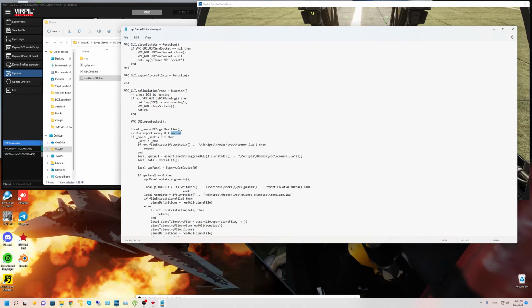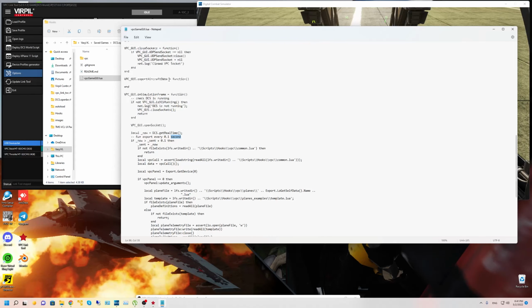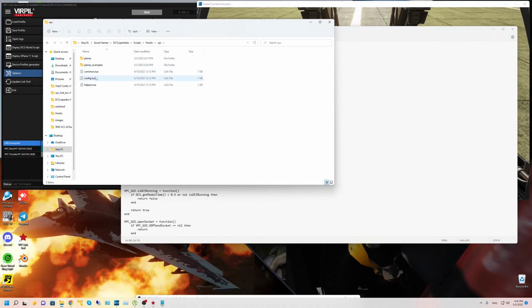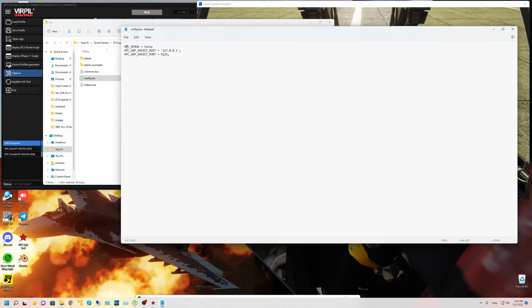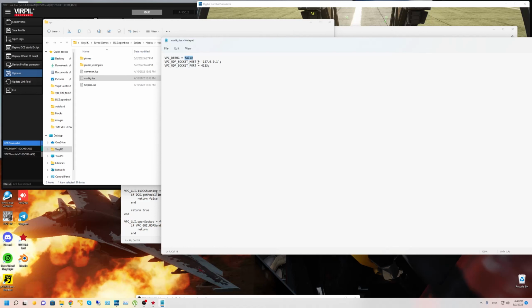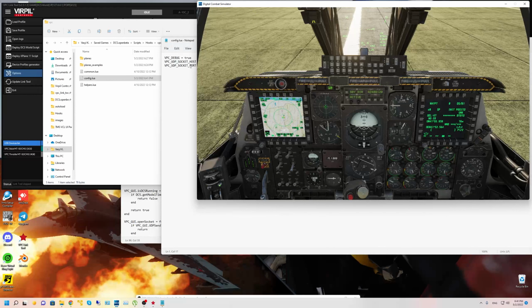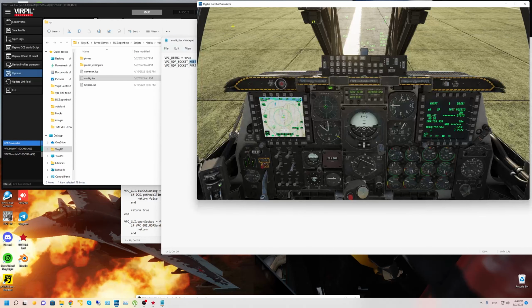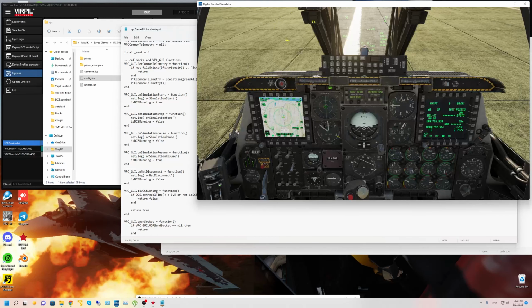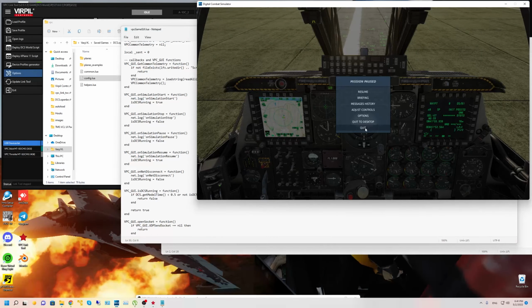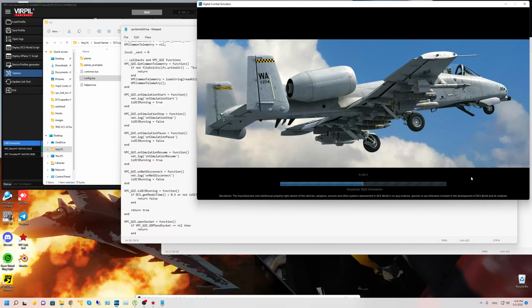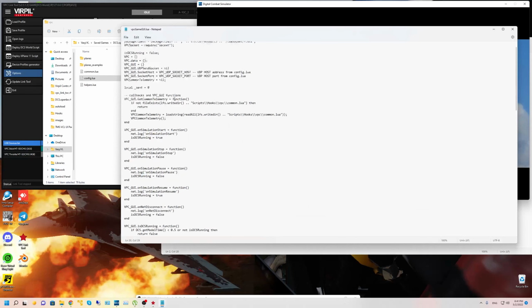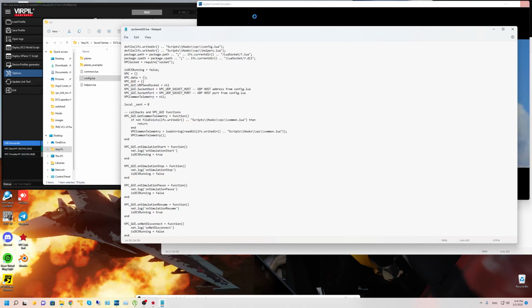There is also a debug mode which can be enabled in config.lua: VPC debug, set it to true, and restart your DCS. After you restart DCS, you don't need to restart it after any changes you make to your scripts. It's enough to quit and fly again. This is how debug mode works for my script.